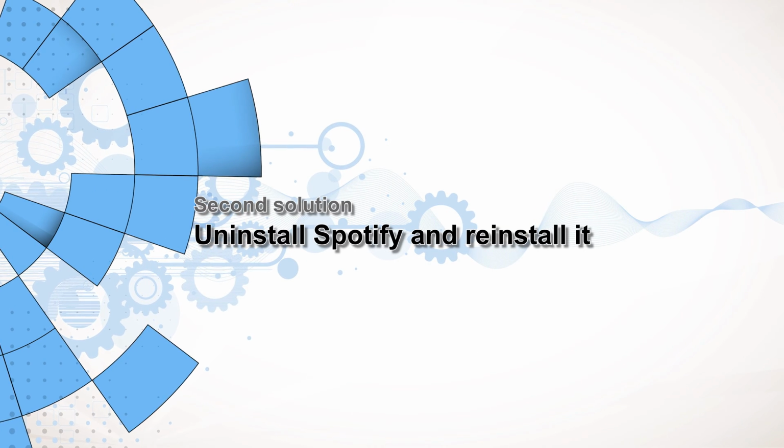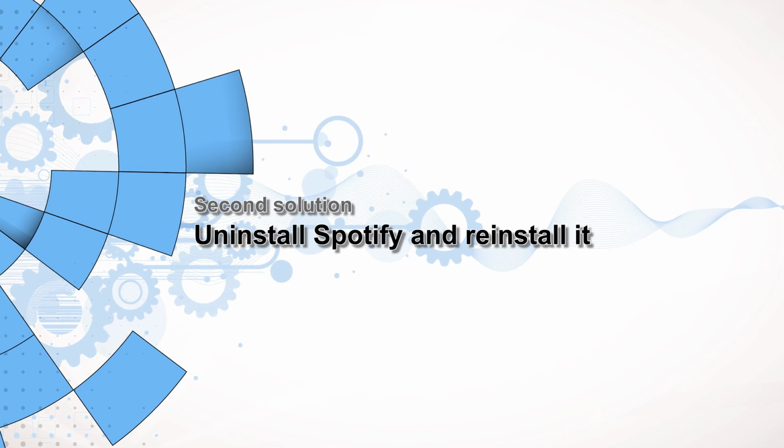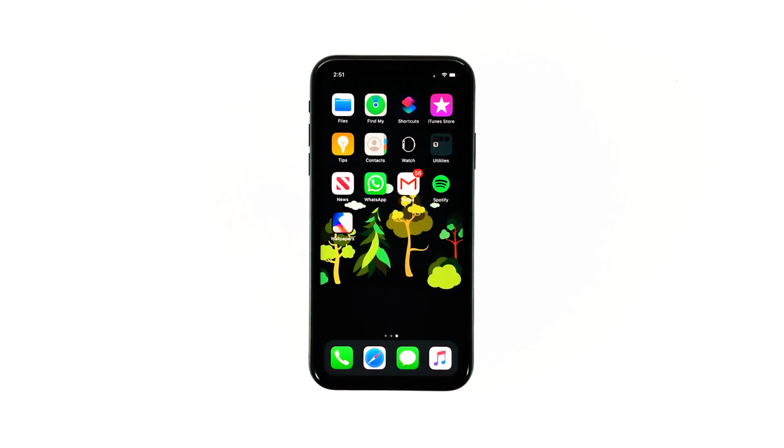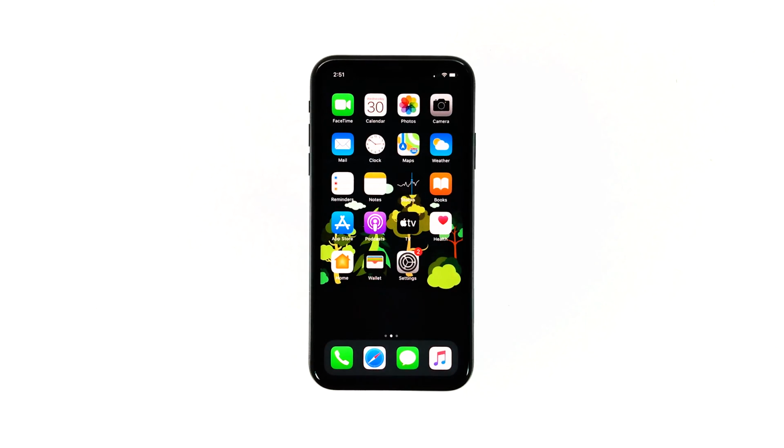Second solution, uninstall Spotify and reinstall it. Another effective solution to this problem is uninstalling the app in question. Doing so will remove all its associations with the firmware and other apps. After that, reinstall the app to make sure you have the latest version. Here's how you do those things.